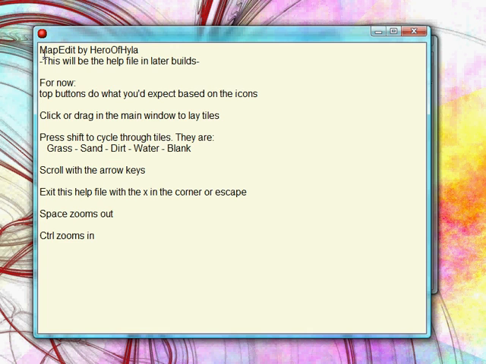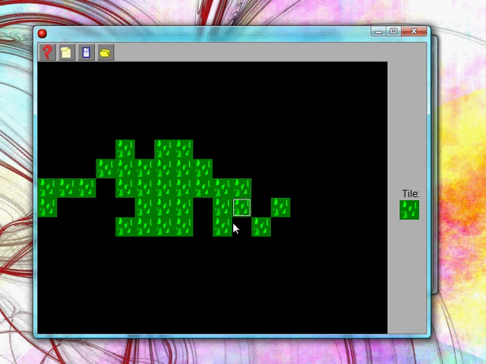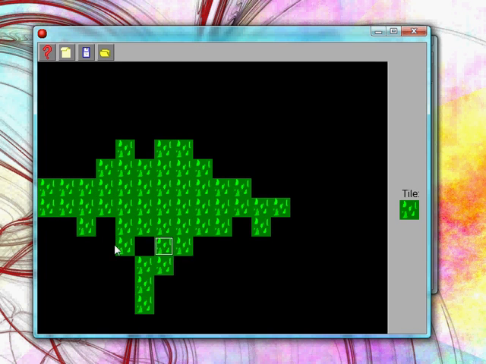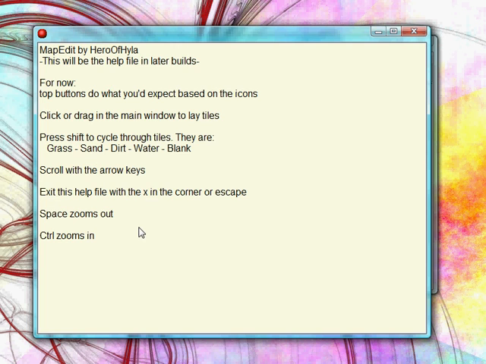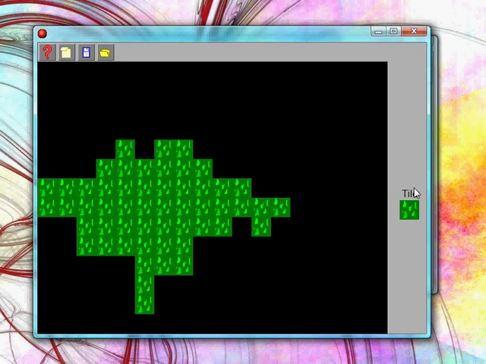Takes a bit to load because of the way it's set up. So here it is. Help file explains it. Click or drag in the main window to lay tiles. Okay. Press shift to cycle through tiles. Okay. Yeah, you can see the currently selected tile on the right side.